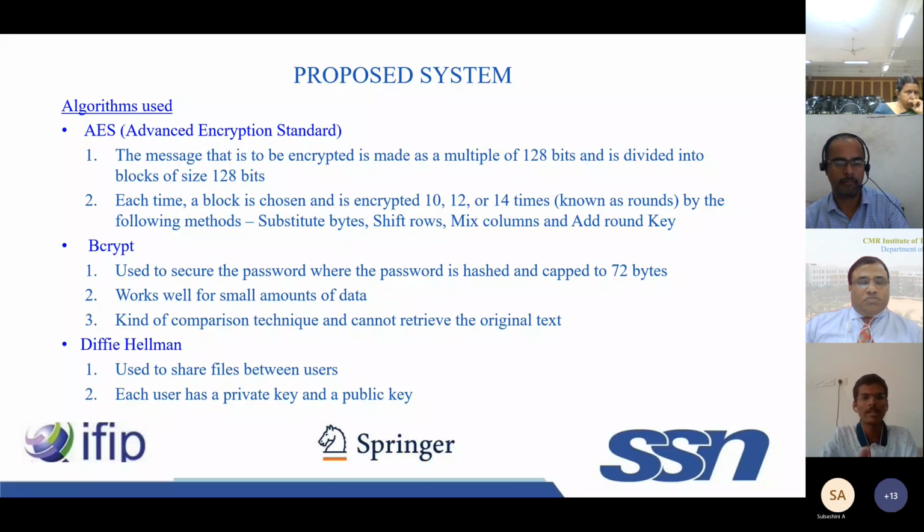The second one that we use here is bcrypt, which is a kind of hashing algorithm used to hash the password that's stored in the database of the user's account. And then finally, the Diffie-Hellman key exchange protocol, which is used to share the file keys between each user, where each user will have a private key which would be accessed only by him, and a public key which could be accessed by all the users within the organization.